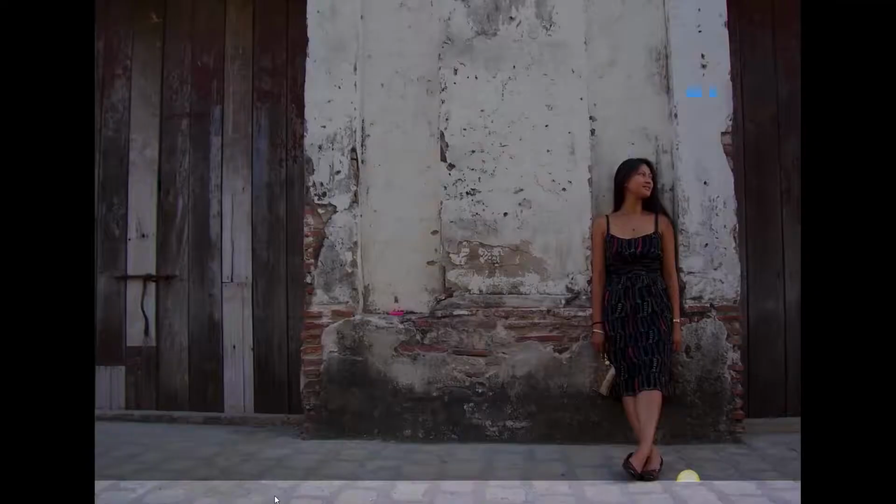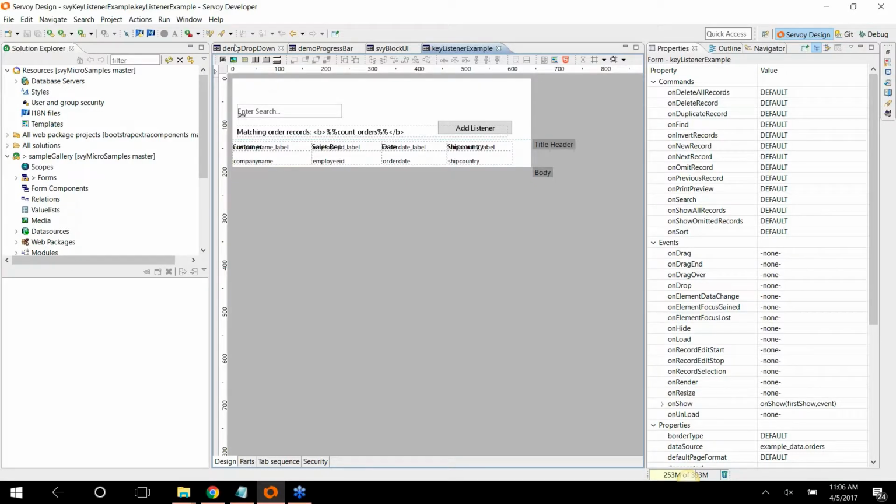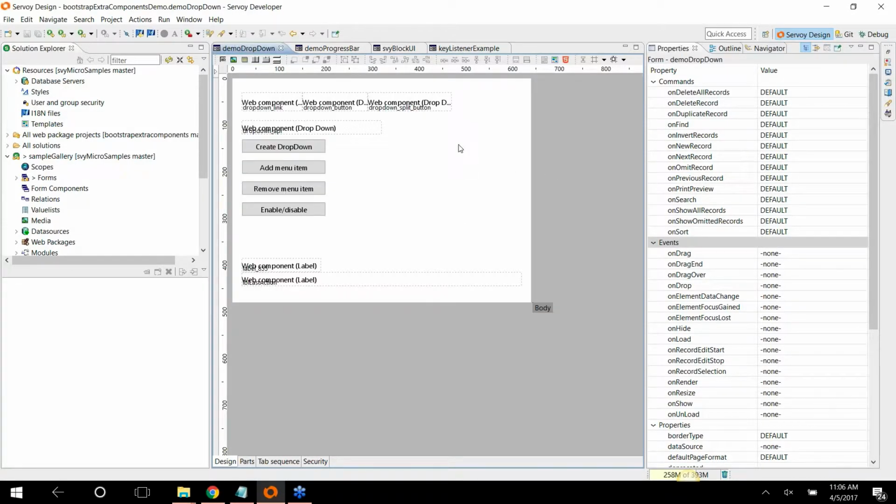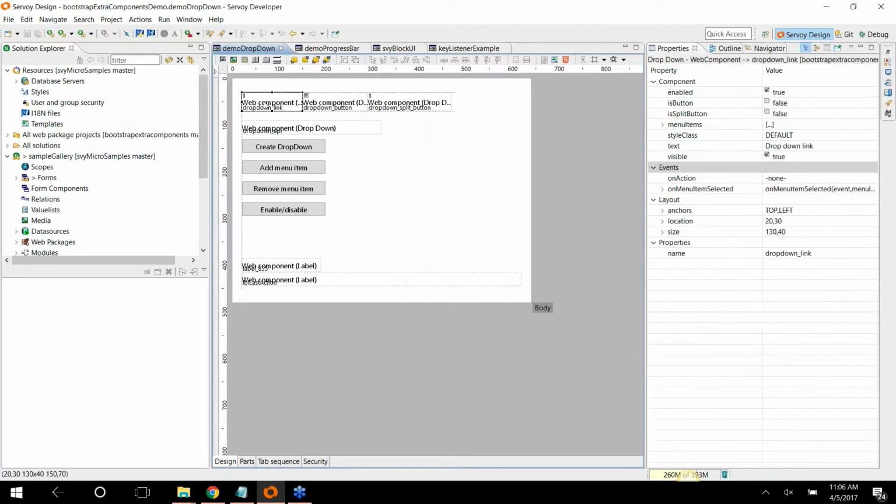Let's dive in real quick to the developer and have a look. You can see that on my form I dropped those 3 components. The simple one, the first one, was the link one, and you can see in the properties panel I haven't checked that it's a button or a split button, and therefore I get the link view.